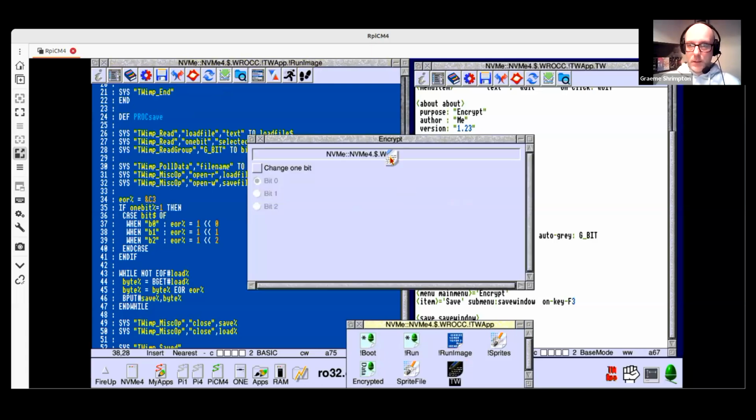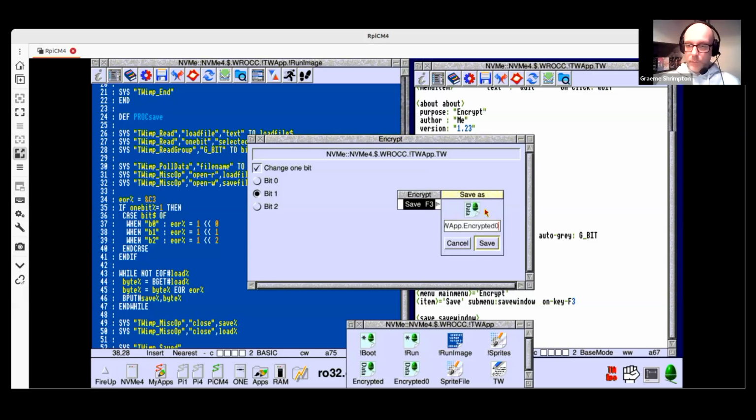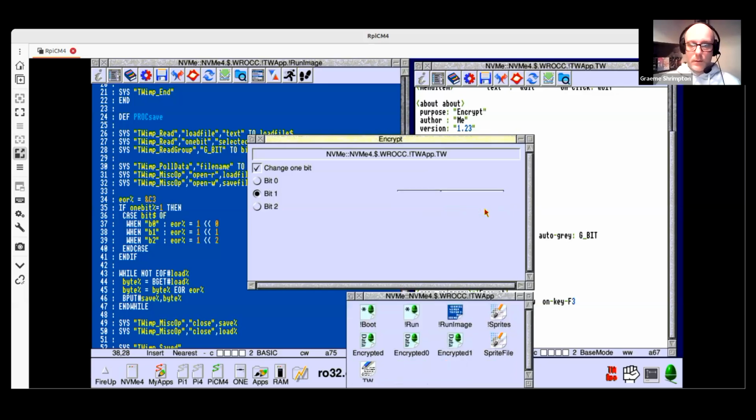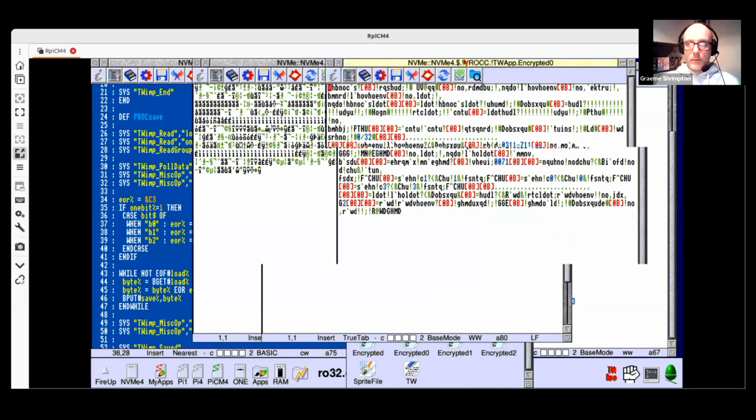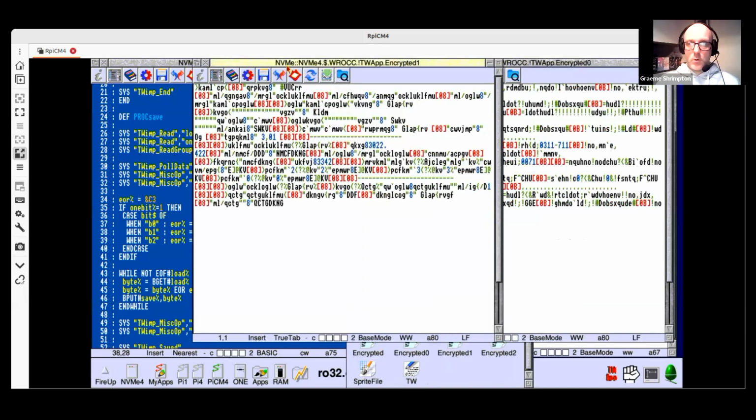So if I drag this to here, and I'll say encrypted off, that should be the default. If I change one bit, no, bit 0, I'll call that encrypted 0. I'll save encrypted 1. And I'll save the file encrypted 2. And all being well, all 4 of these files should look different. They've all been encrypted using a different one. Oops. So far, they are.